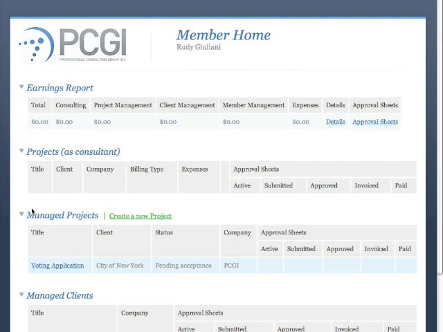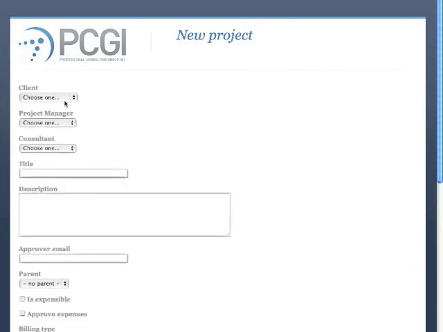I have one managed project already called Voting Application, and that is for the City of New York, which is one of my managed clients. I'm going to create a new project for the City of New York now.